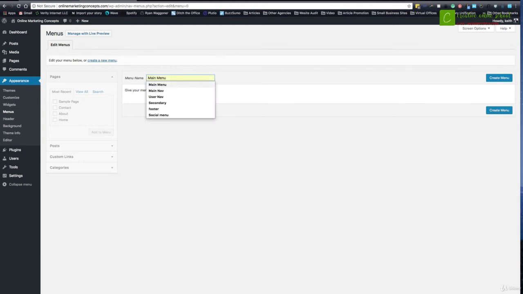I usually like to call it main menu. Now you can call it whatever you want. That's really not displayed anywhere other than within the back end here. Where it does become important is if you start to have other menus. Maybe you have a footer menu, maybe you have a sidebar menu, maybe you have a blog menu, maybe you have a mobile version of a menu. Different things like that. You're going to want to know what the name is so you know where to put it properly. But for the most part, you can just call this one main menu and be fine with it. We're going to say create menu.